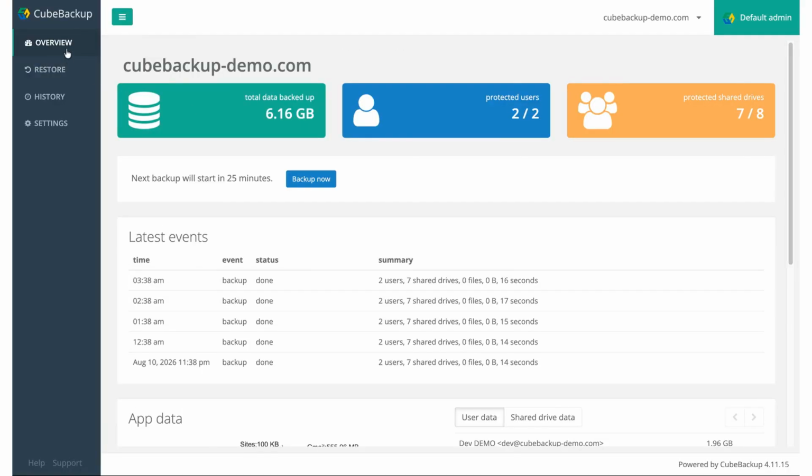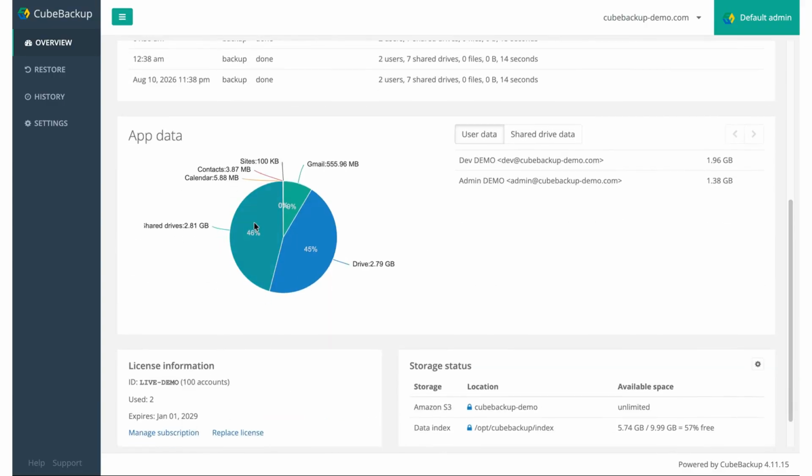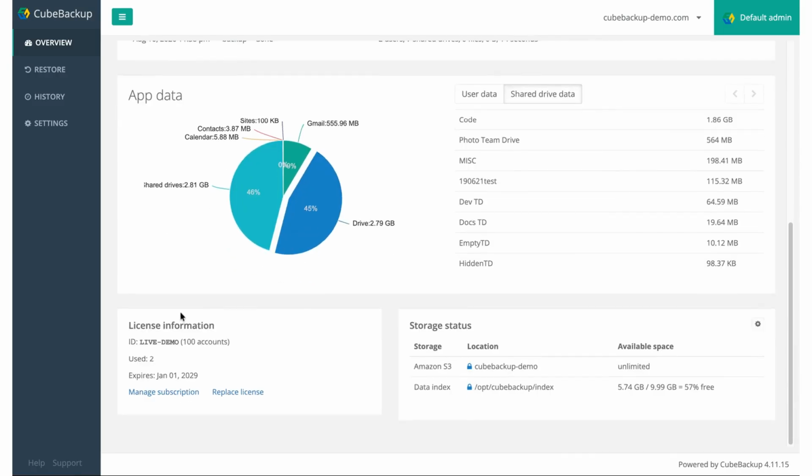This dashboard gives administrators an immediate view of the overall health of their backup environment. At the top, we can see basic system information, including the total backup size, the number of protected users, and shared drives. You can also check the next scheduled backup and the latest activities. We can also check the current backup status, including the backup size of each application, user, and shared drive. Additionally, the license information and storage usage are included in the page. This makes it easy to confirm that backups are running normally and to identify anything that may require attention.